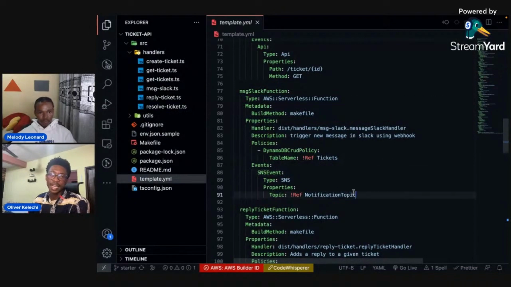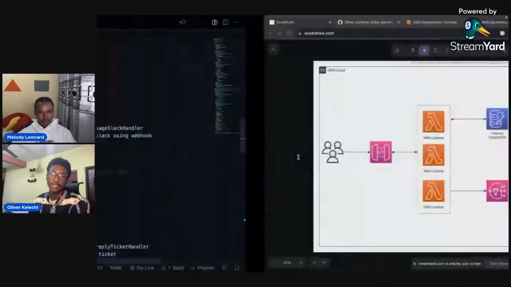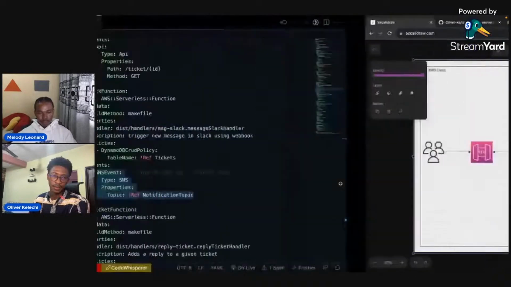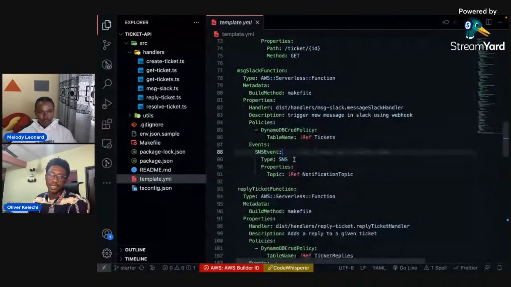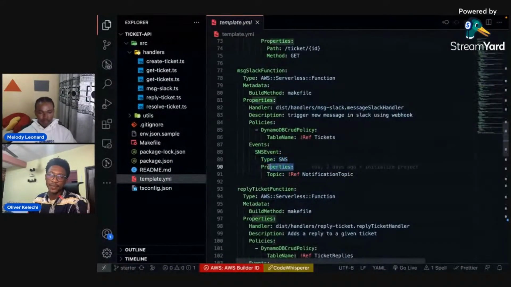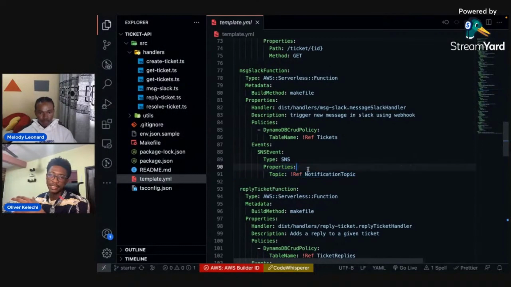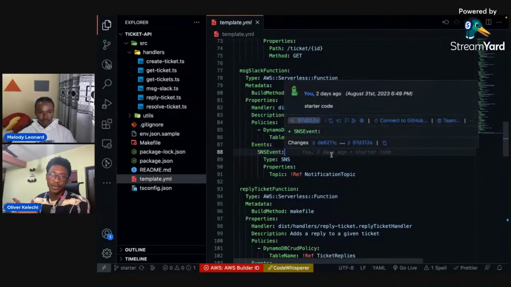This one is triggered by an SNS event. If you look here inside our diagram, we have a function here that the arrow points to like this. So when there is an SNS publish event, this function gets executed. All right, and you can see that we're saying the type is SNS, and we're specifying the property. The property just says this is the topic that this function should be triggered by. All right, so that's what this message Slack function does.